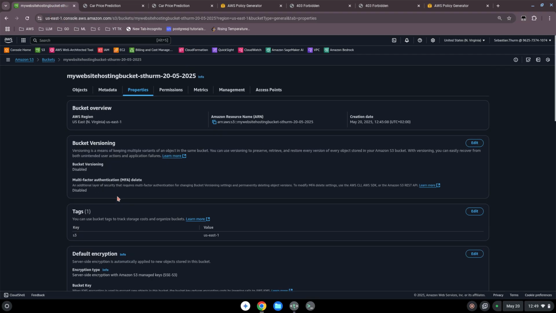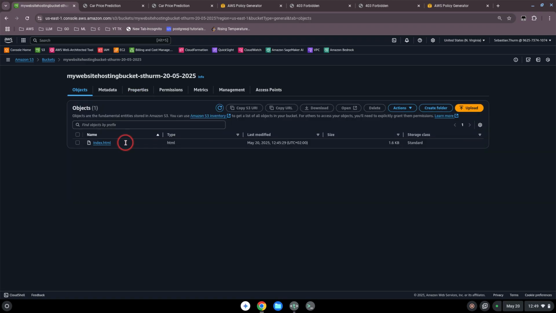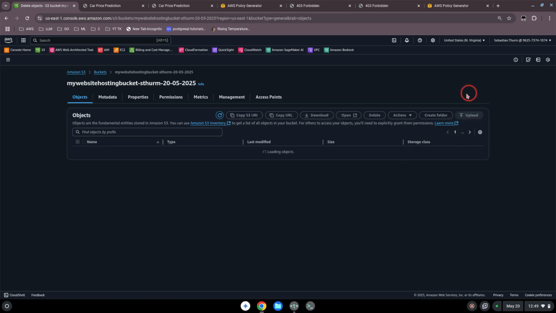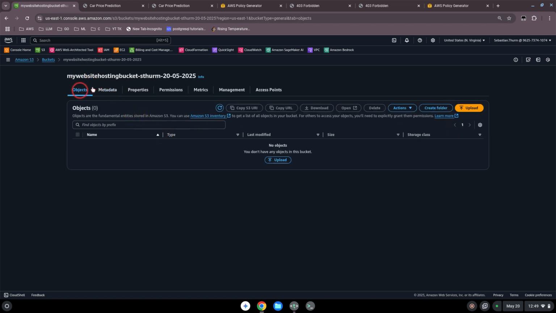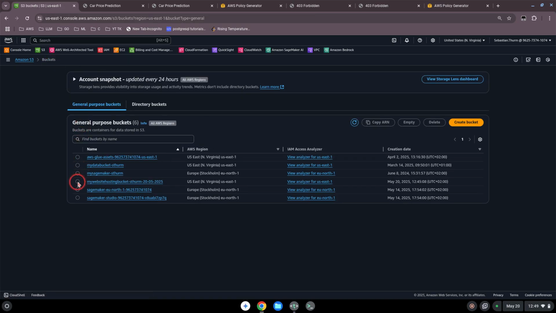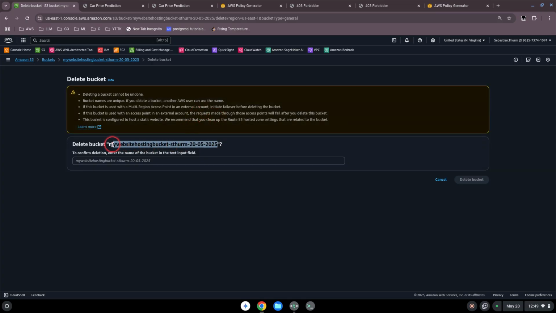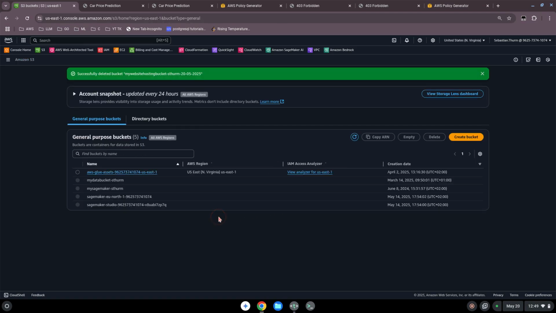And now, how do I get rid of it when it's just an example and I only wanted to know how it works? We go back to our objects. We will clean up our resources so that we don't incur any costs. First we delete our object, this index.html file. Click on permanently delete, copy it, then we close it, and then we go to our buckets, and as it is now empty, we can delete this bucket. Delete bucket, and that's it.